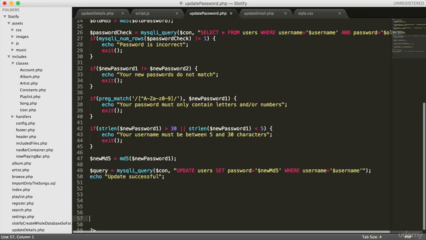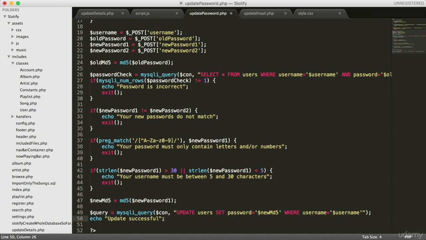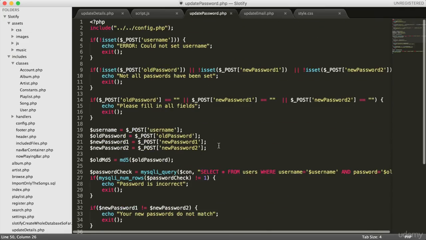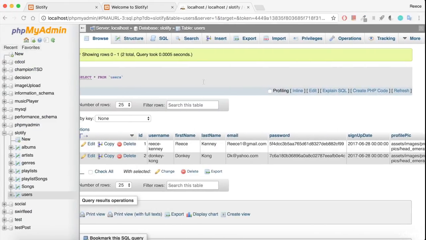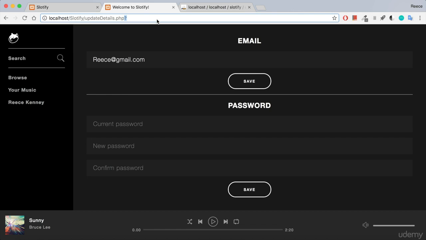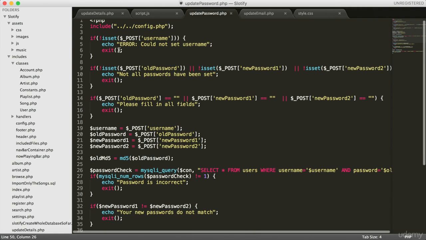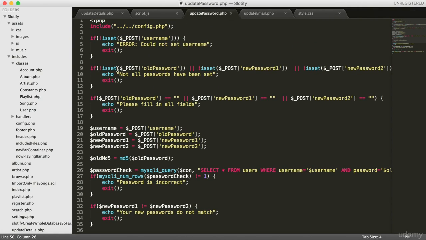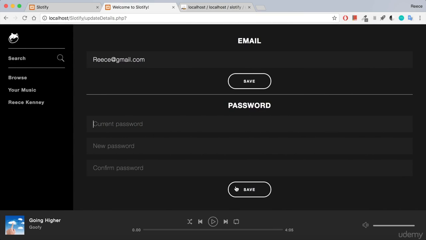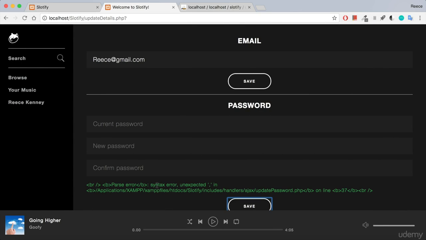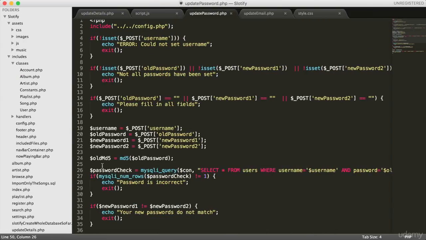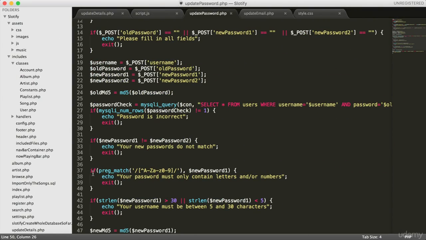I know that was not the most fun of things to write, but we've done it now. Save that. Now let's go and test it out. So I'll refresh this update details page, and let's test the first condition, which is if not all passwords have been set. So if I don't set any, we have a parse error right there. Unexpected comma. What line? On line 37. Line 37.